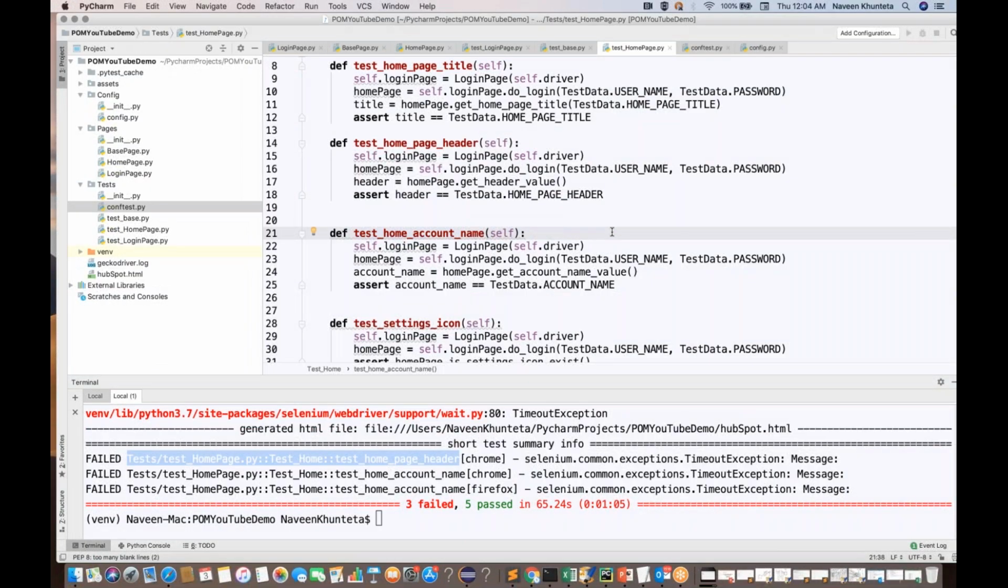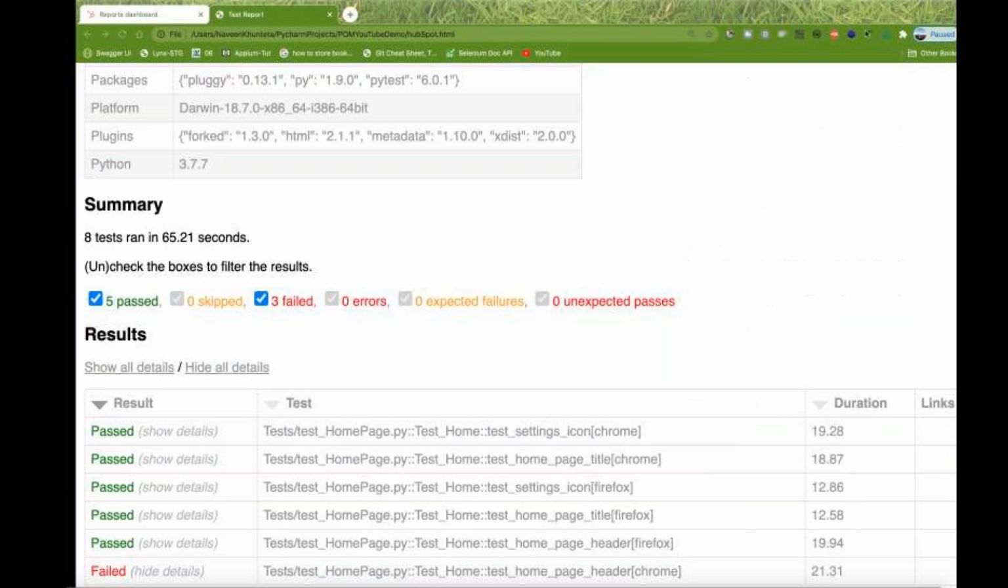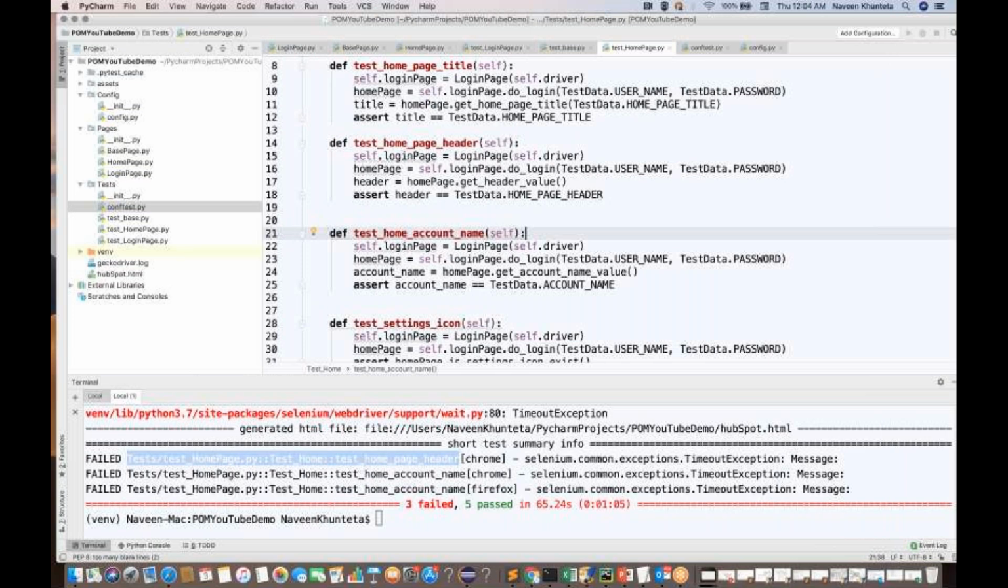So that's all for this particular video. In the next video, I'll tell you how to write more generic utilities and how to integrate with Allure report. That will give you a complete report in the Allure HTML format. If you don't like this particular report, you can generate an Allure report with graphs and everything. I'll show you that in the next video.